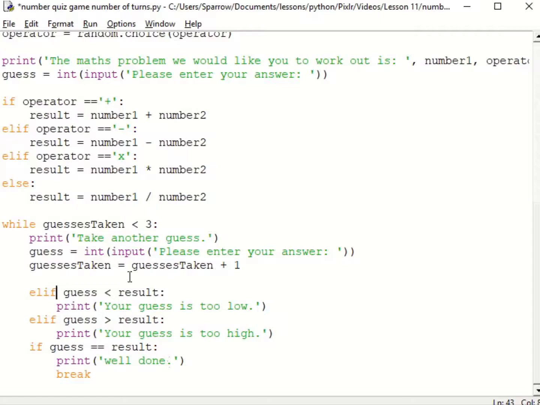You will notice that I've now indented all of these correctly, and I've moved if the guess is the correct result, it's going to print well done, and then it's going to break this loop. The second thing I now will need to do, I can't start one of these with an ELIF, so I will need to make this an IF. Let's now save this and run it quickly.